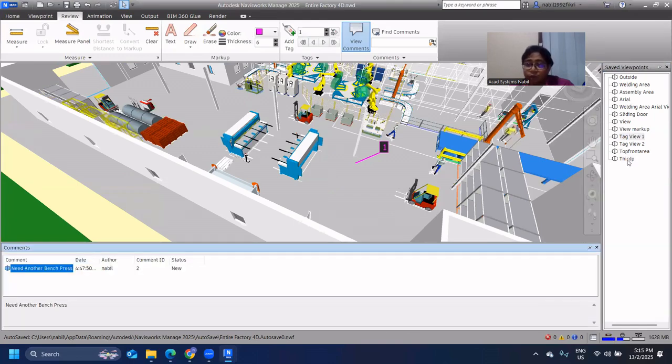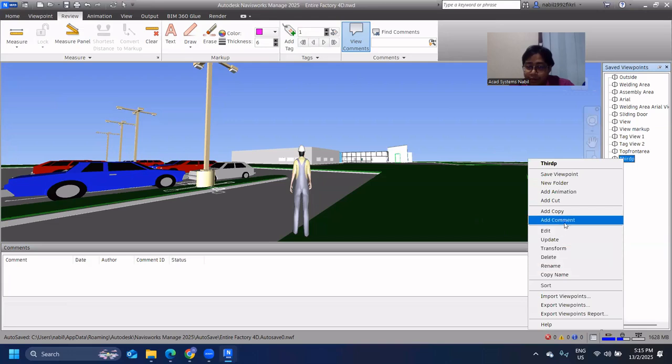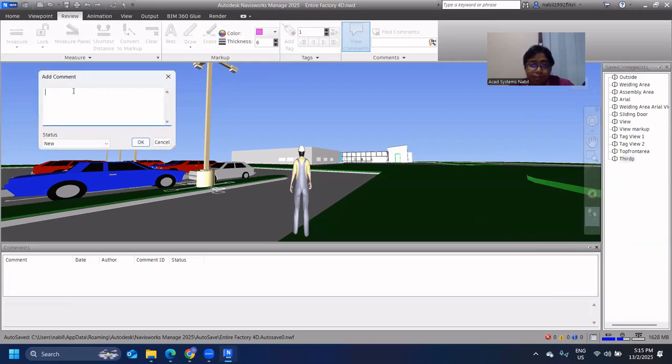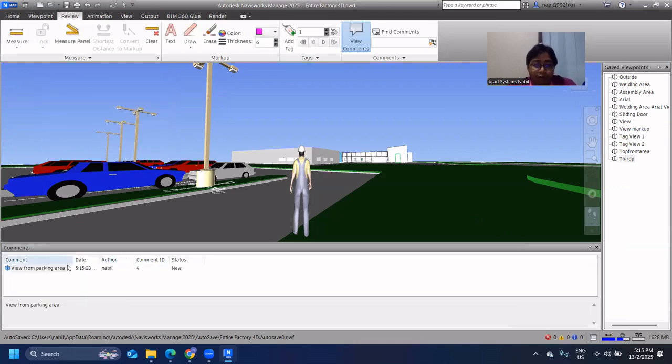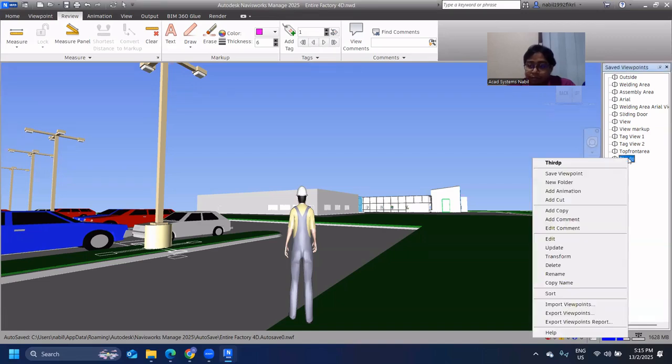If I don't want to add a tag, I just want to add some comments, you can just right click and add comment directly from here. Okay, let's say I would like to add a view from key area, for example. So you will have a comment without a tag, right? So you can just directly add a comment from the viewpoint over here.